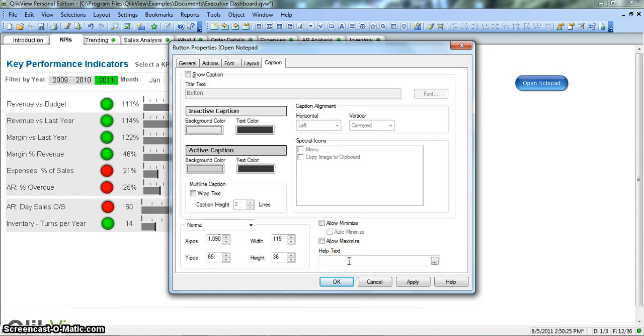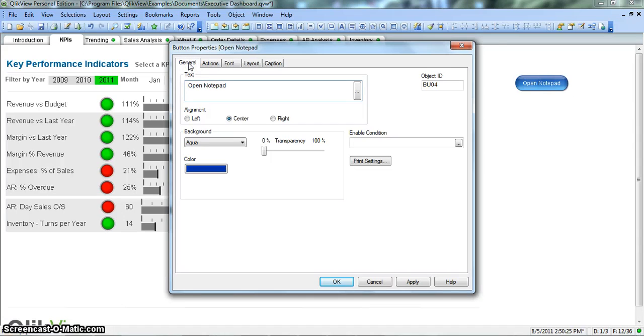So these are all the things that you can do with the button object of QlikView. So go ahead and explore some more properties and do some new cool things with this. I will meet you in the next video. Till then, bye bye.